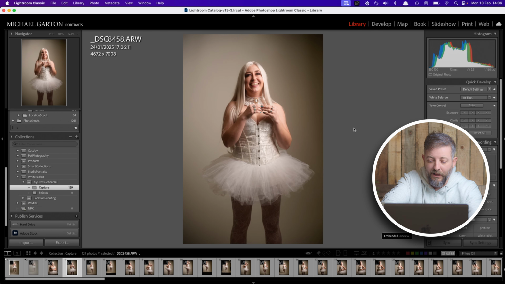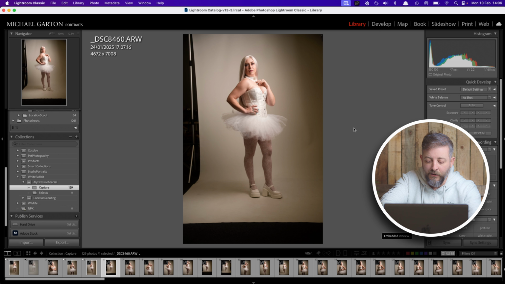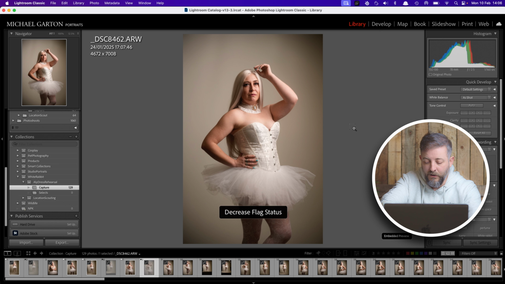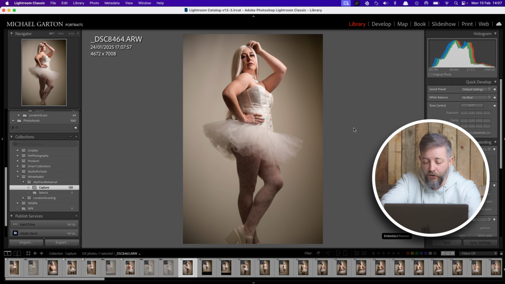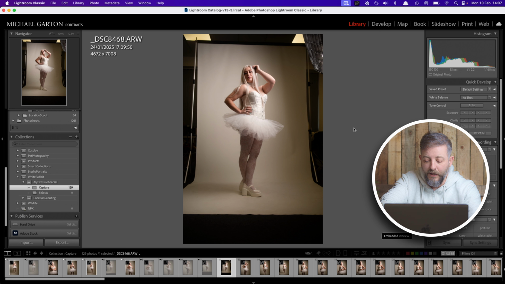Go to the next one. Really like that, actually. Go to the next one. Yep, you like that one as well. I'm just holding down the command key and pressing up and down. A bit more serious. No to that one. Yes to that one. No to that one. So I'm just going to scroll through, and I'm going to keep just pressing up arrow or down arrow when I get to shots that I like.